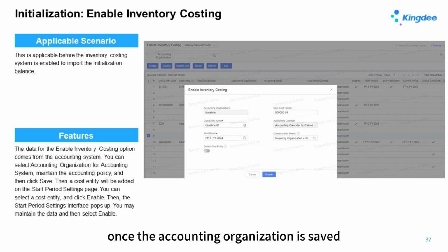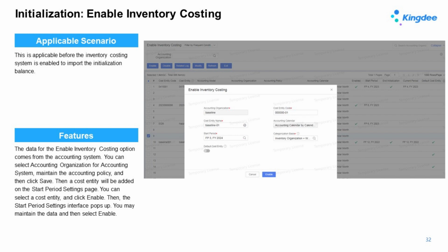Once the accounting organization is saved in the accounting system, the corresponding cost entity is created. At this point, you can enable inventory costing. When enabling, you'll need to specify the enabled period and categorization basis for the cost entity. After inventory costing is enabled, you can begin initial data entry.